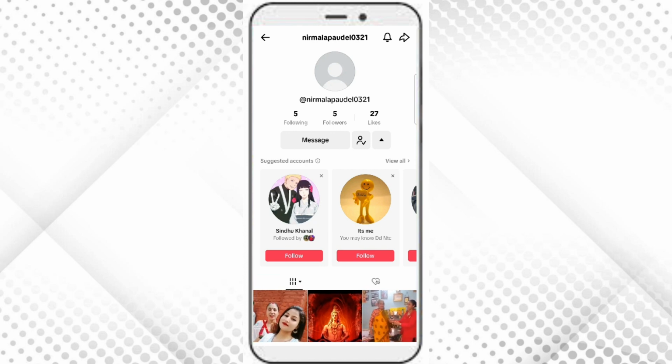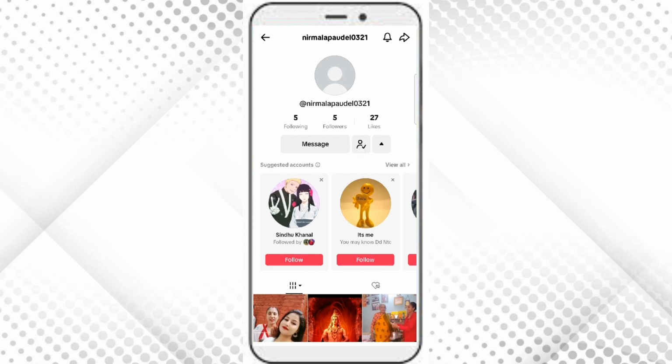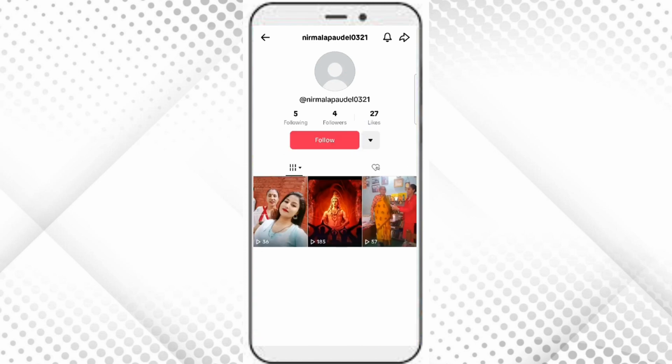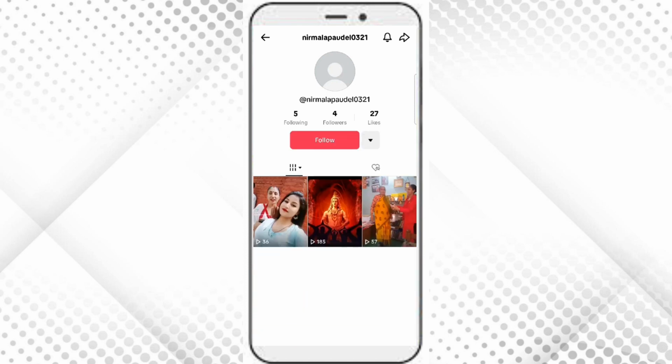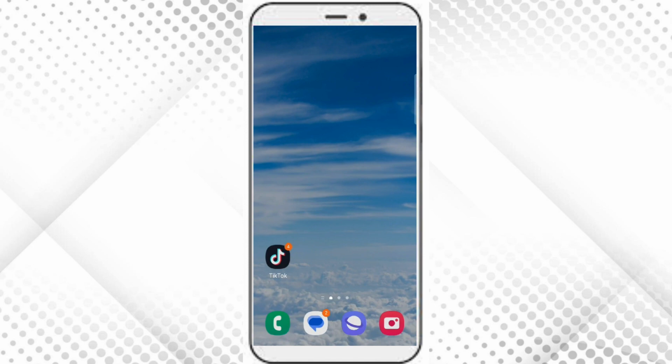Now if you want to unfollow the same user, you can click on this icon in the middle. So this is the icon. So now you have unfollowed the person. If you again want to follow, click here, and to unfollow, click on this icon. So this is how you can follow or unfollow someone in TikTok.